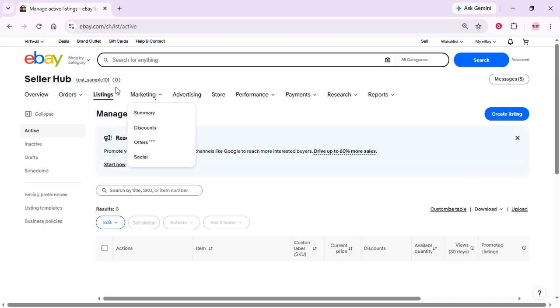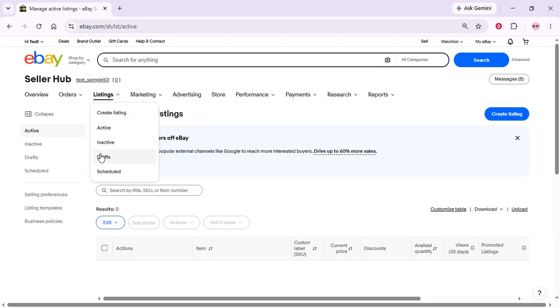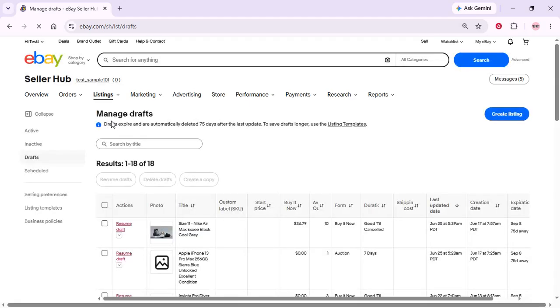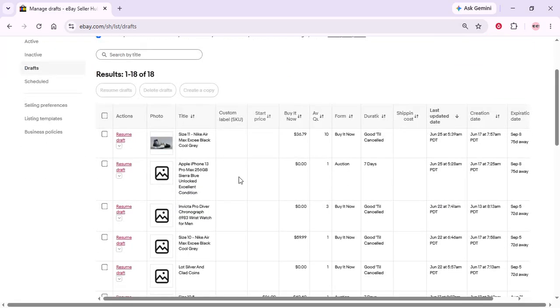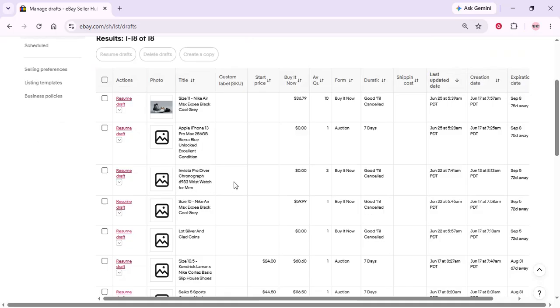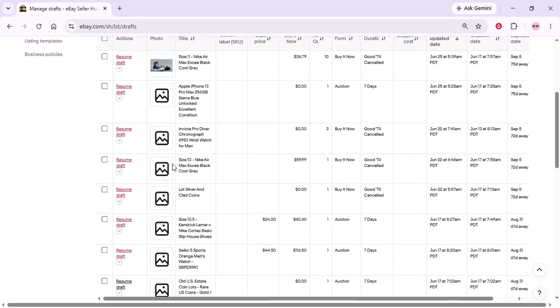Once you're on your seller dashboard, you'll need to navigate to the Listings section. This section provides a comprehensive view of all your active and scheduled listings. Click on Listings to proceed. Here you'll see a list of all the items you're currently selling, along with details like price, views, and watchers.